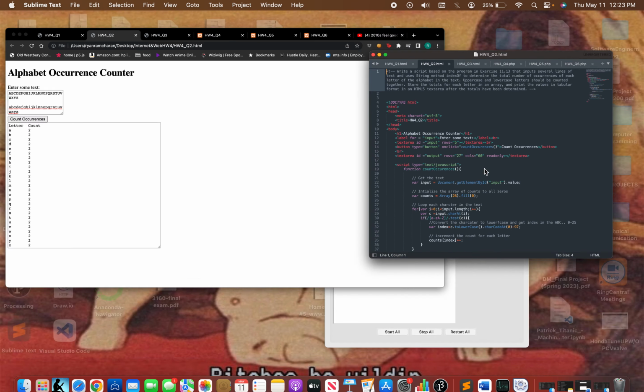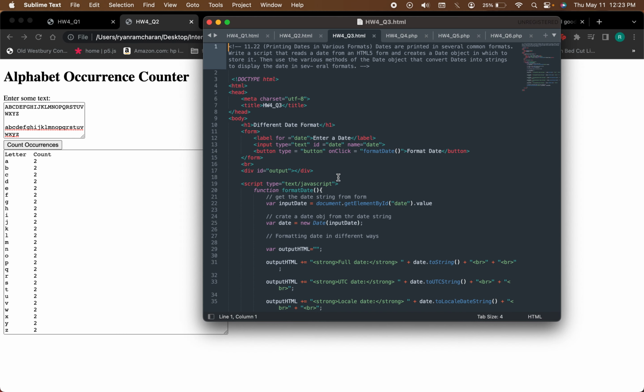And now on to question 3. Printing dates. There are several common format dates, and we write a script that reads the date and creates a date object in which it stores it, and then use the various methods to convert the dates into strings.